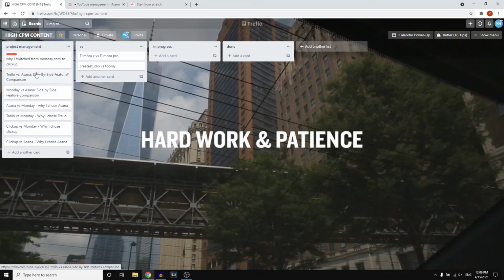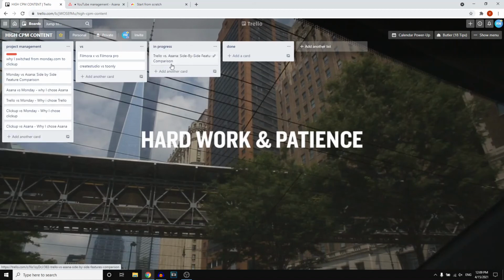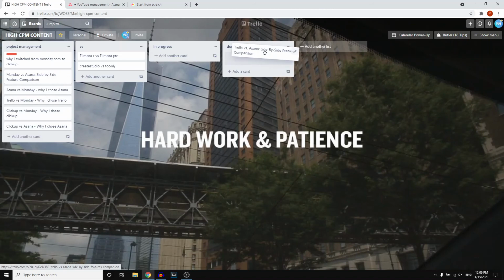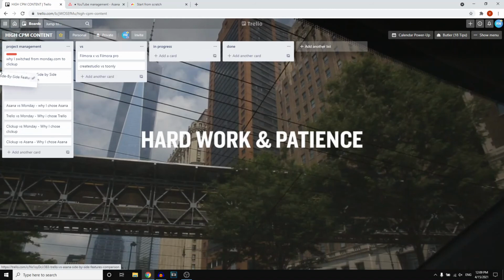I can easily see what I need to do. Then let's say that this one is in progress. I can slide it over here to keep track of it. Once it's done, I simply drag it over to done, and I then know that I completed that. So that is pretty much the reason why I decided to go with Trello.